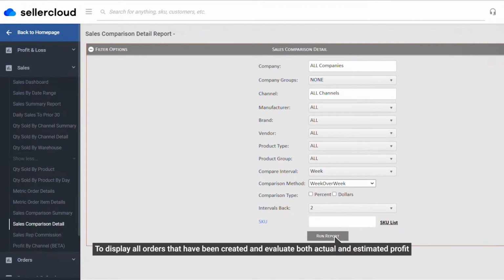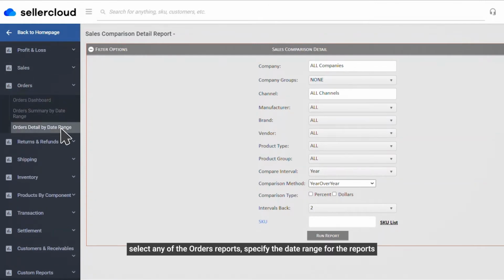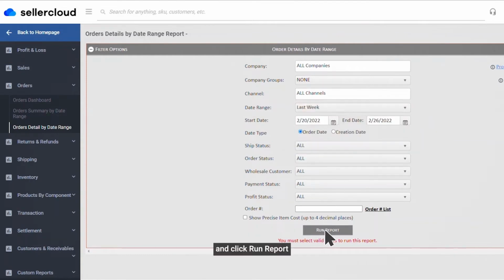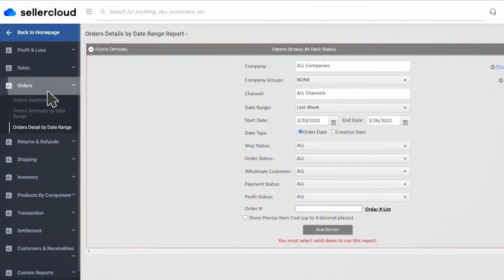To display all orders that have been created and evaluate both actual and estimated profit, go to the Orders category, select any of the orders reports, specify the date range for the reports, and click Run Report. These reports are used if you want to see orders as they are placed, not shipped. Note that orders reports include both shipped and unshipped orders.